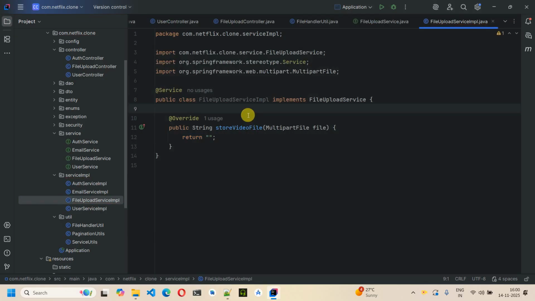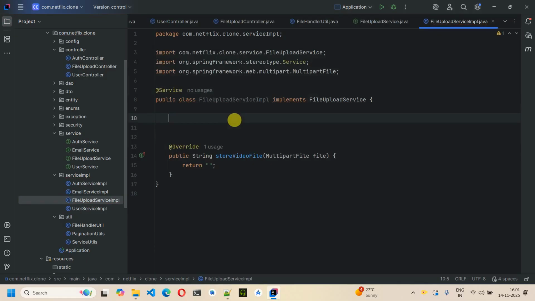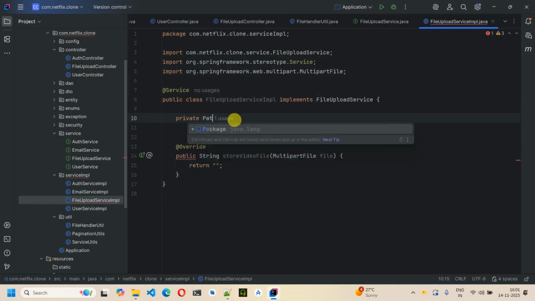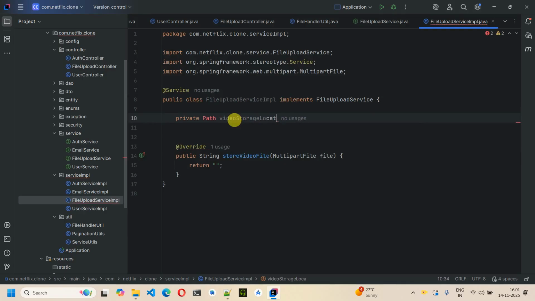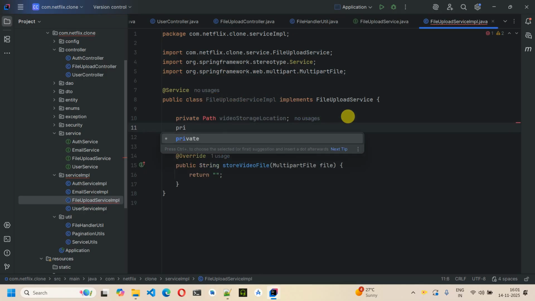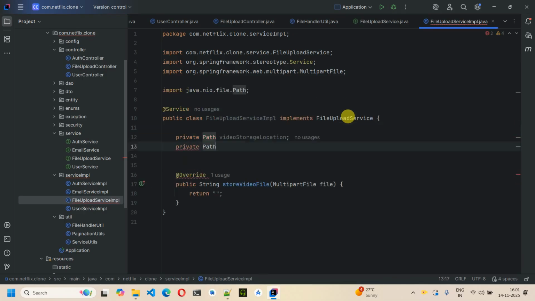Before we provide the implementation for this one, first thing we need is the path for the image upload as well as the video upload. So private, I'm going to give it a Path, videoStorageLocation, and this Path will be imported from java.nio.file. So hover on this Path, import this one. Private Path, java.nio.file, and the second one will be imageStorageLocation.